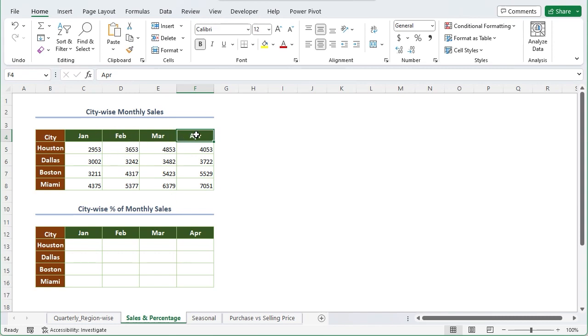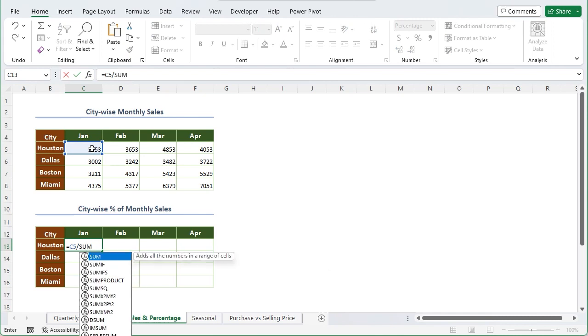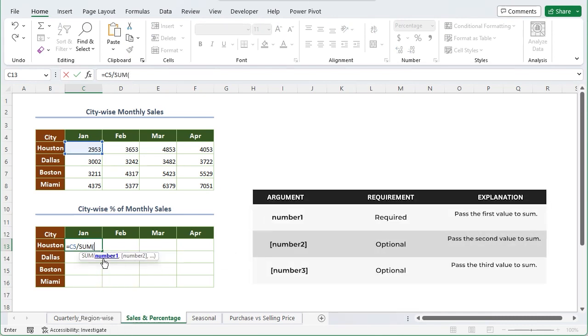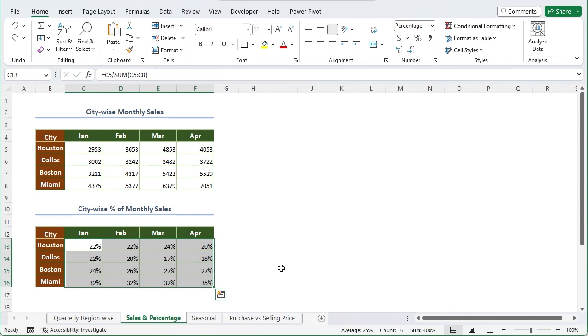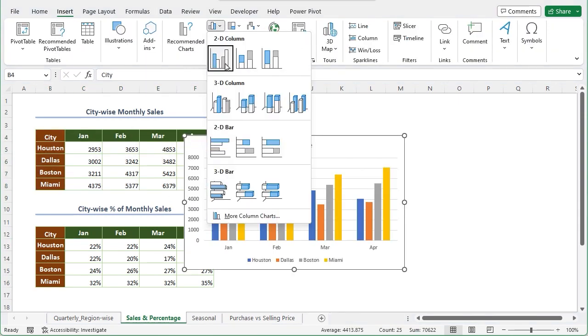That indicates information is available for each city's monthly sales in percentage, which can be estimated using the function in cell C13. Here, C5 represents the sales for Houston in January. C5 to C8 represents all sales for January, and the SUM function is used to sum the sales amount. In this case, we need to provide the monthly sales and percentage for each city. With this monthly sales data, create the clustered column chart.